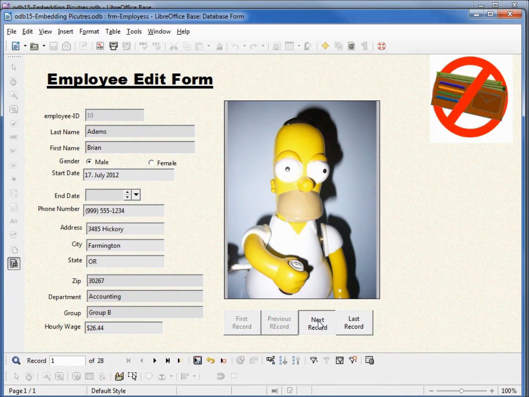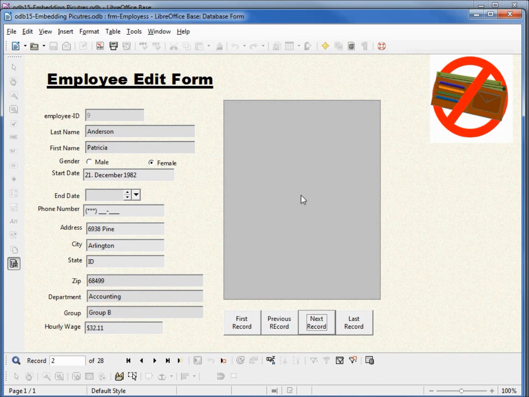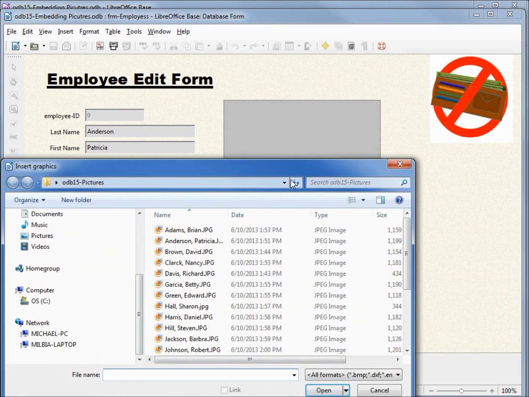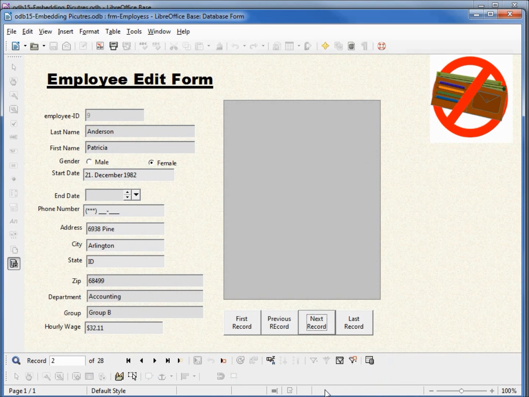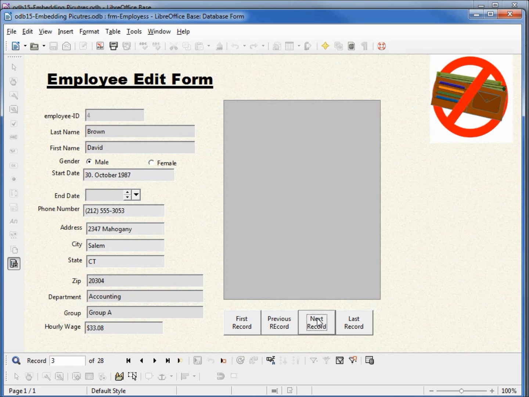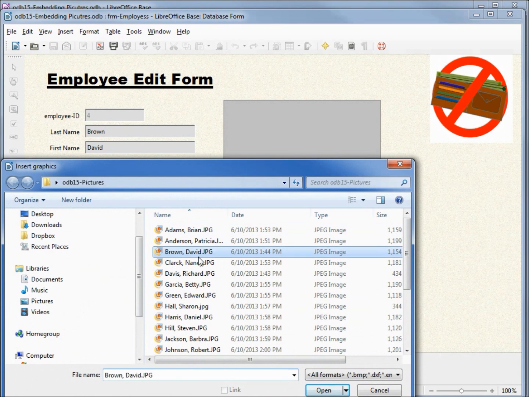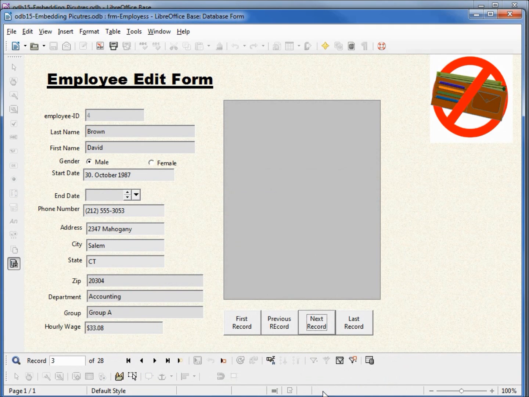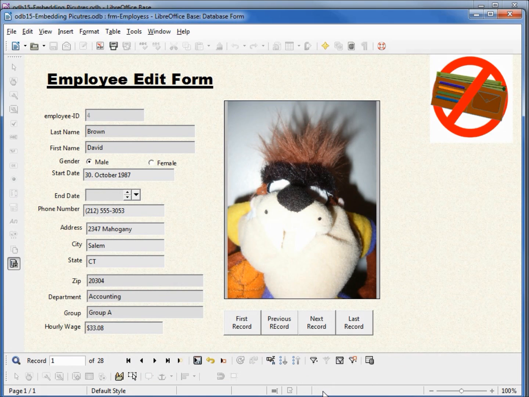Let's go to our next record, Patricia Anderson. I'm going onto our picture area, right clicking, insert graphic from Patricia Anderson, open. Adding one more, a third record in, we've got David Brown. So that's how we insert an embedded picture. I've got 3 of them out there. I'm going to save this record, going to close the form.